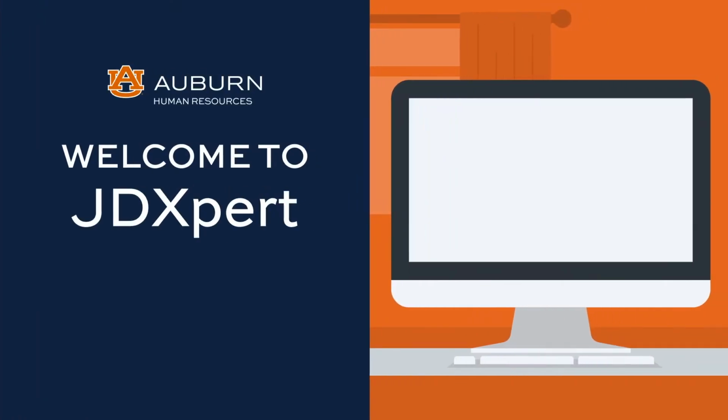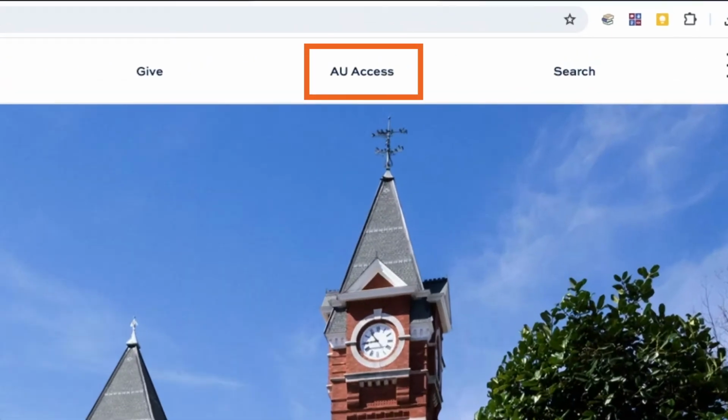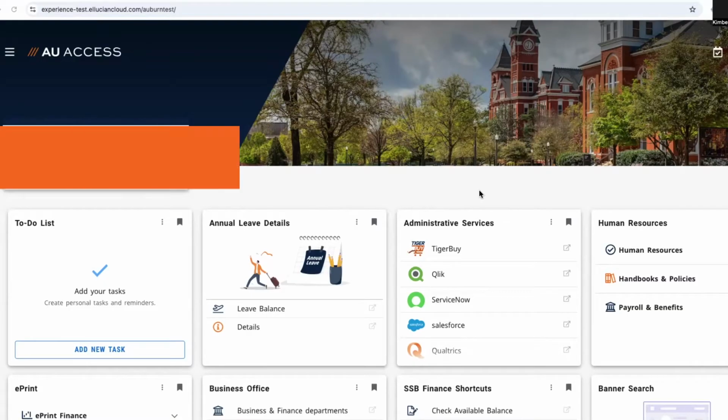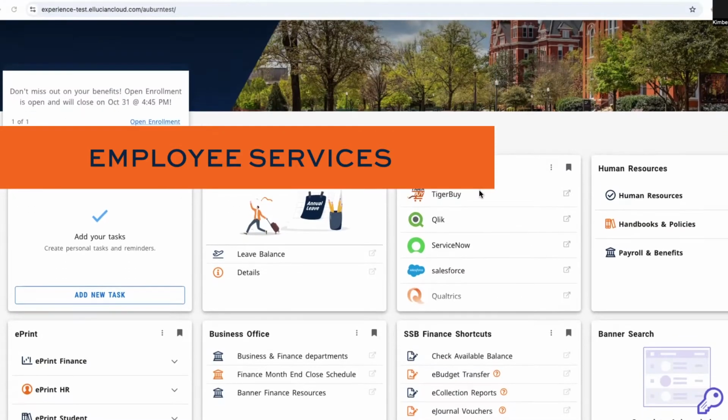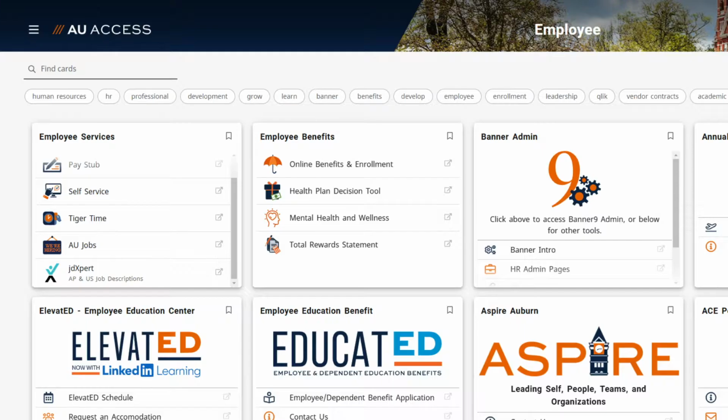Welcome to this tutorial on effortlessly accessing your job description through UHR's job and position management software, JDXpert. To access your job description, go to auburn.edu and click on AU Access. To locate the JDXpert link, locate the AU Access card that says Employee Services. If you haven't bookmarked this card yet, you may need to scroll down and click the blue Discover More button.